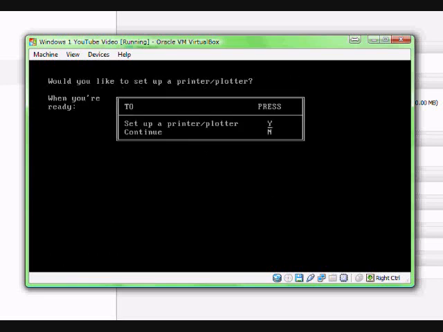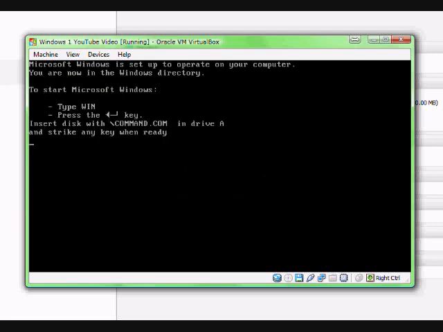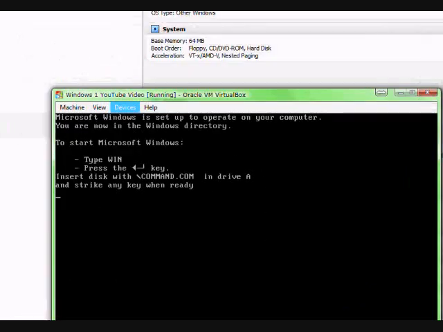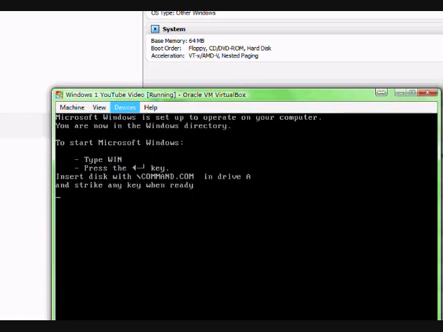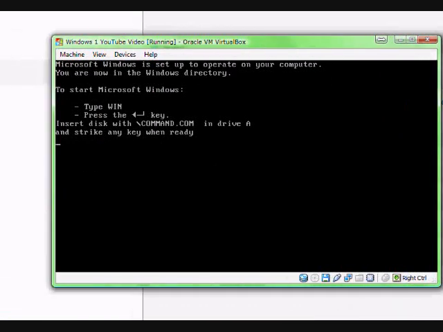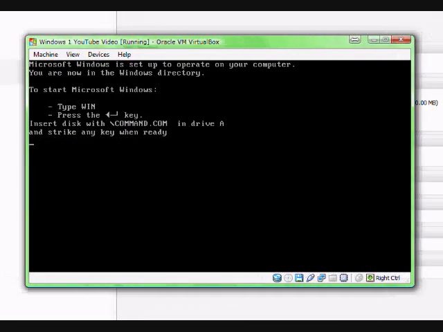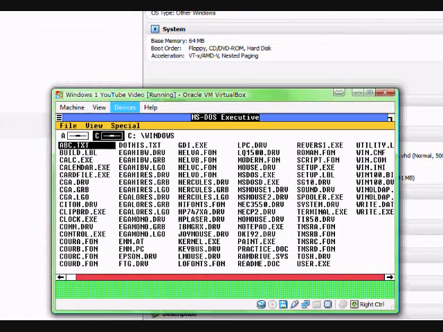Okay, so yeah, press 6 there, and you're going to want to say no right here. And you just keep pressing C, everything's on there. Insert disk with command.com and drive A and strike key when ready. So then you're going to want to switch back to my install disk. There. And now, it's there. And then, there we are. But now you're going to want to restart the computer with no disk in.